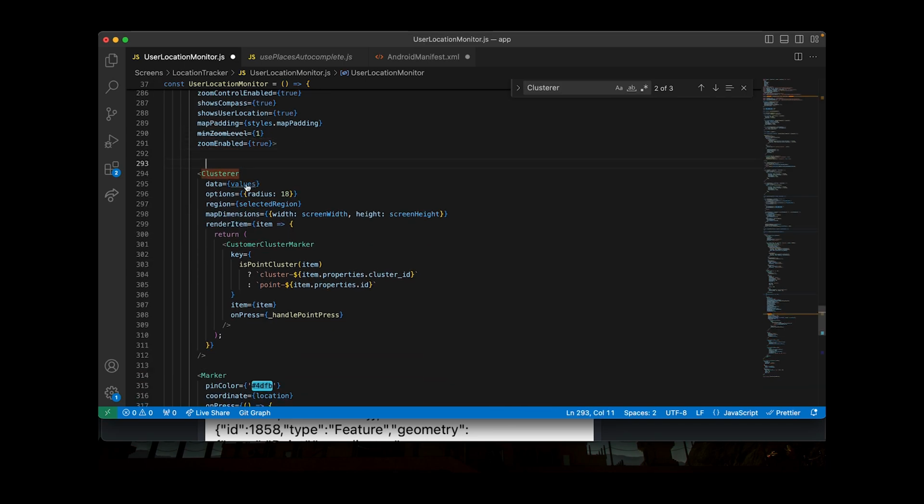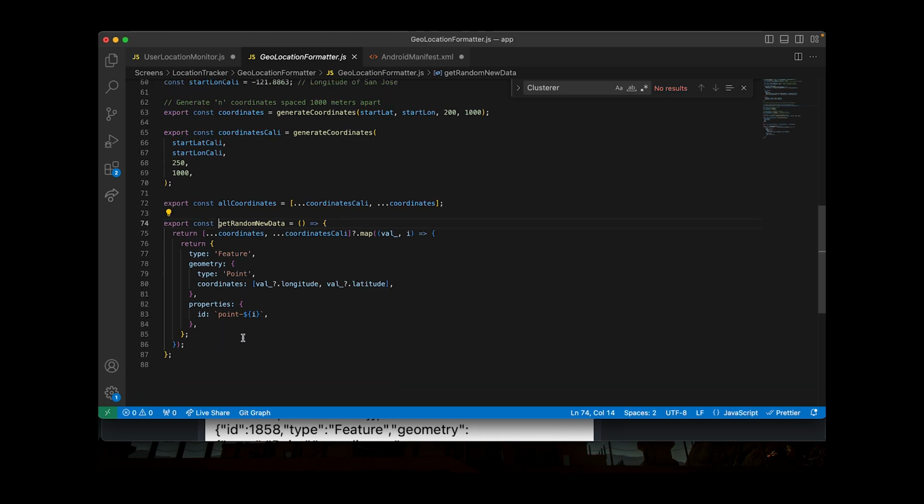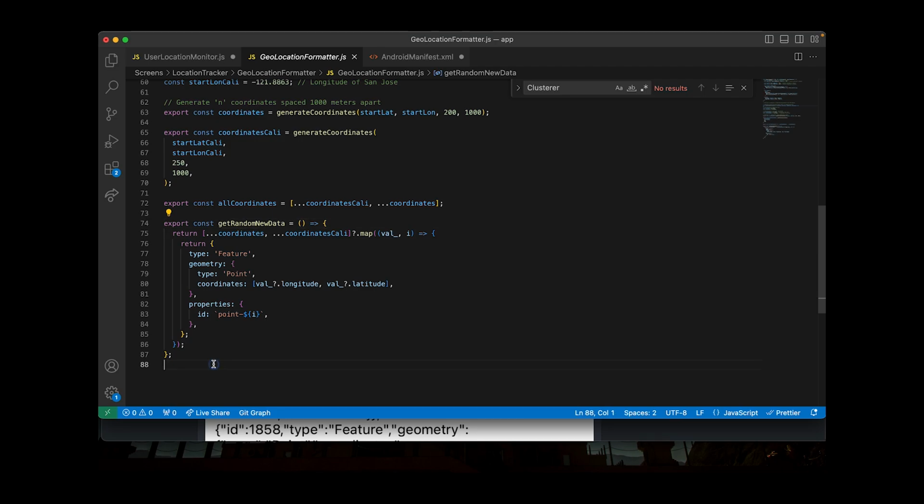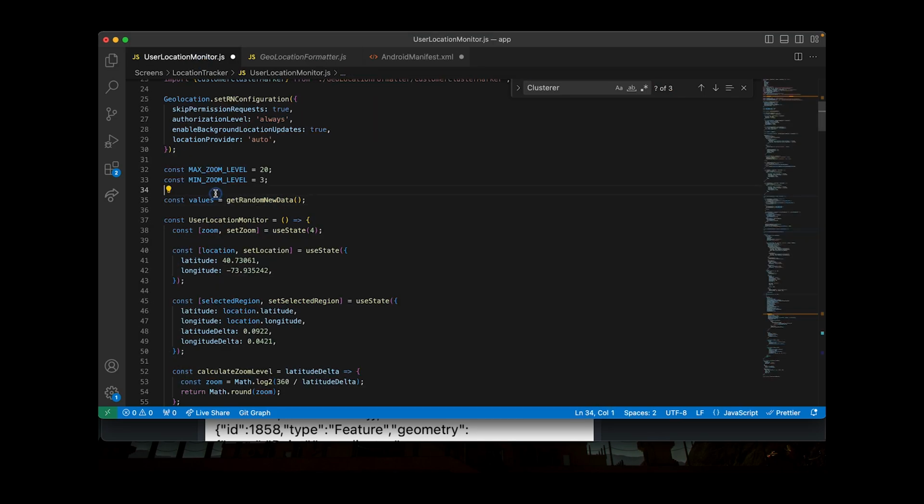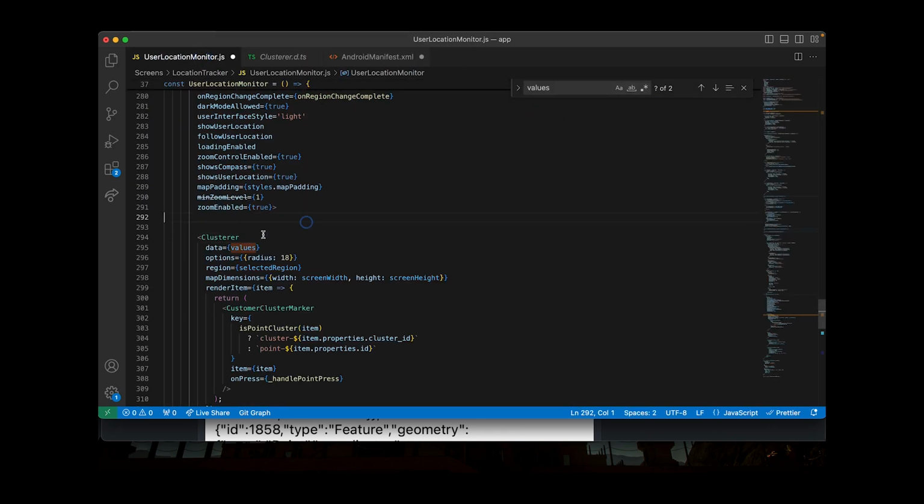here I have something called value. So get random data, and then, as we saw in the Mapbox video, we are just rendering 450 coordinates, 200 in New York and 250 in San Jose. And then we are converting it into GeoJSON format. Once we do that, I'm going to use that in the clusterer one.